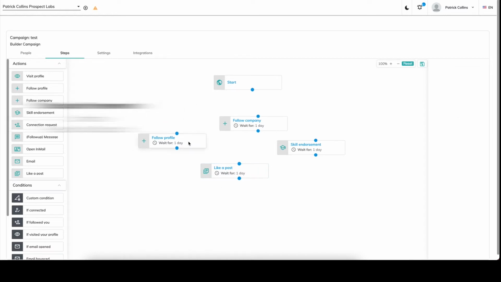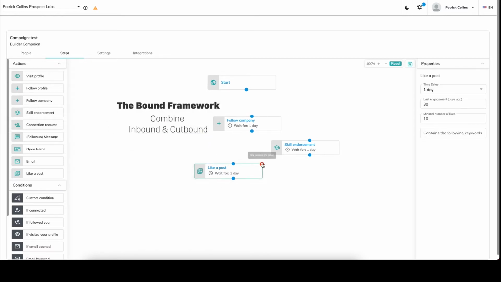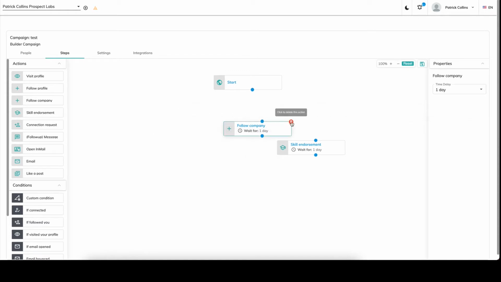And so the bound framework, which is what we've created at Prospect Labs, is how do you combine this all together? How do you make sure that you're interacting with people in the right way, but then how do you make sure you're following up with them once you've done those initial buying signals? So this is the approach that I usually do.